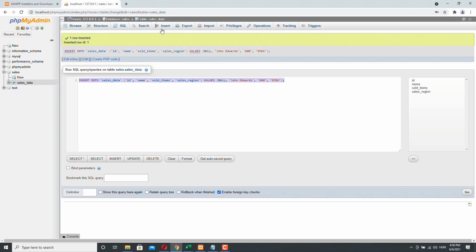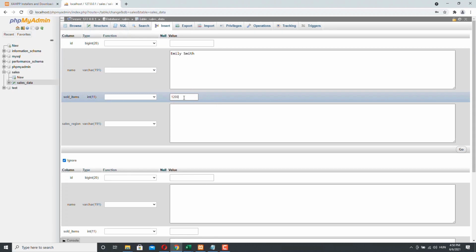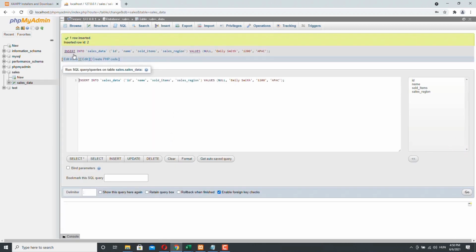But now let's insert another row to the table. Let's have an Emily Smith. She sold 1,200 items in the APAC region. APAC stands for Asia Pacific. I will click on Go. And now I have two rows in my table.